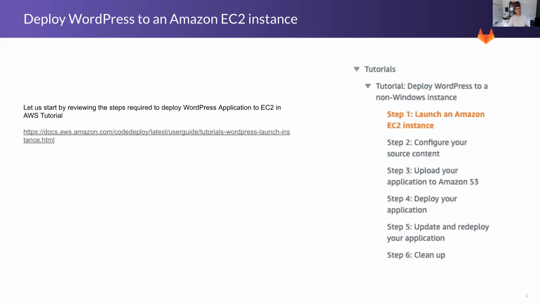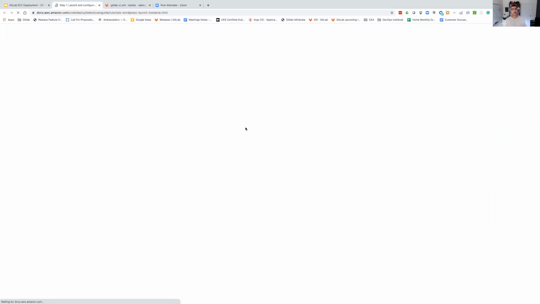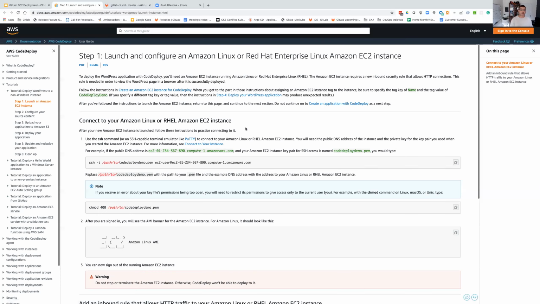I thought the best way to understand the steps for automating and using GitLab pipeline for deploying applications to Amazon EC2 instance is basically to use the same sample application AWS is using in their documentation to explain the usage of CodeDeploy for deploying an application to EC2 instance. So let's review together quickly AWS documentation for this sample.